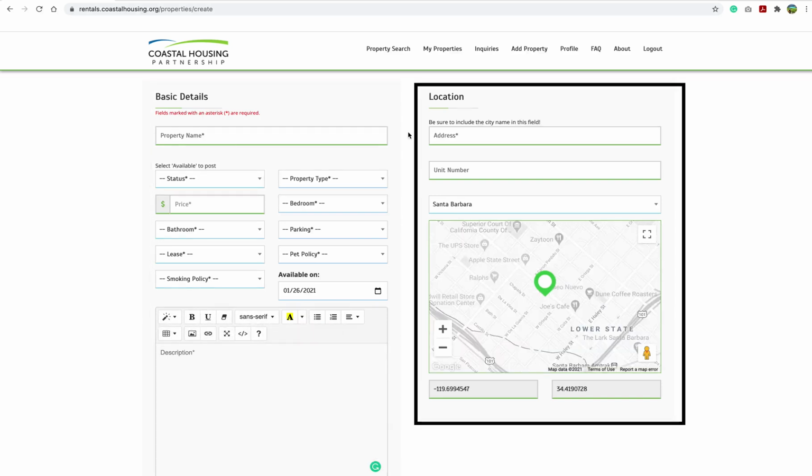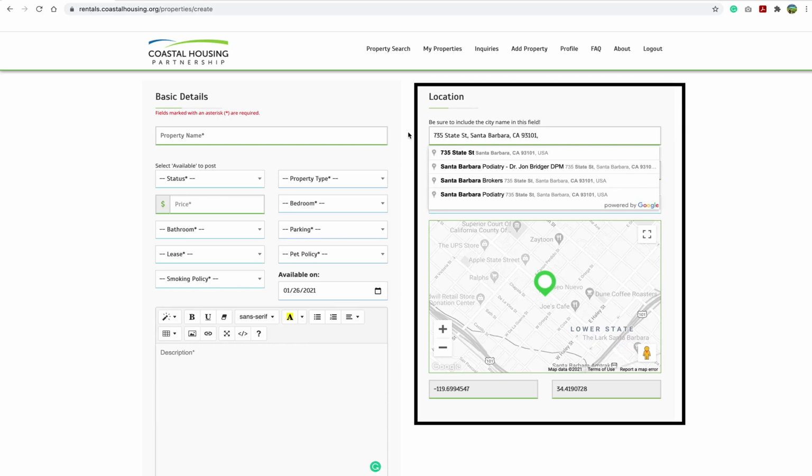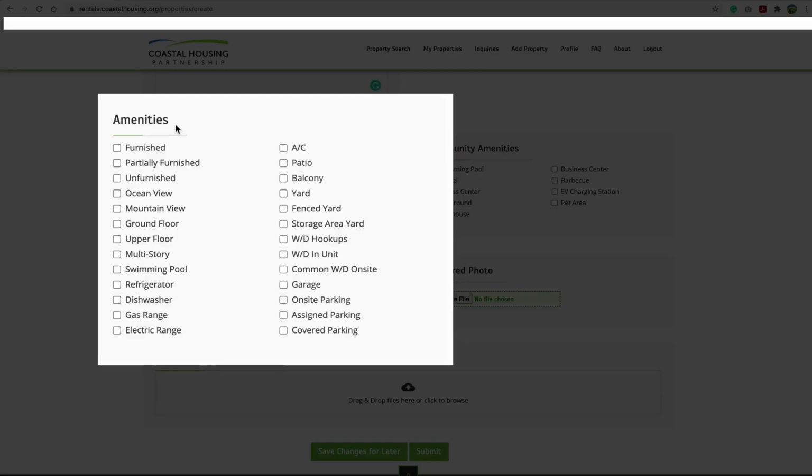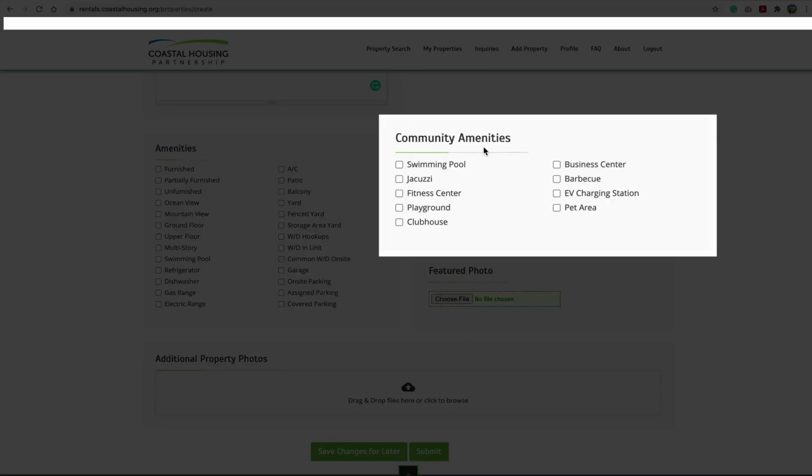Under Location, you will enter the property address, including the city. Select the address from the Google Maps address drop-down. You can enter the unit number if it's an apartment, and now the location is listed. Check the boxes that apply under Amenities and Community Amenities.